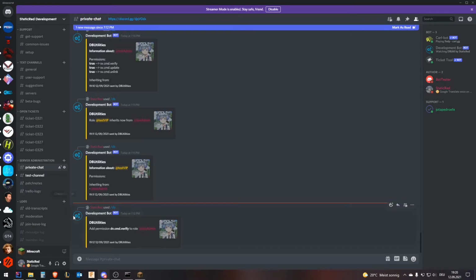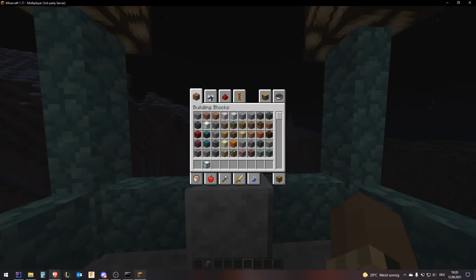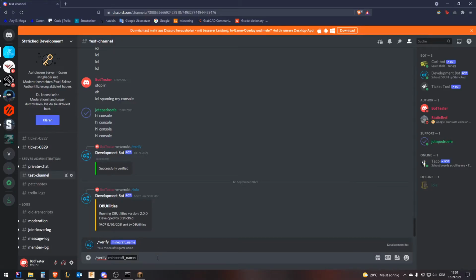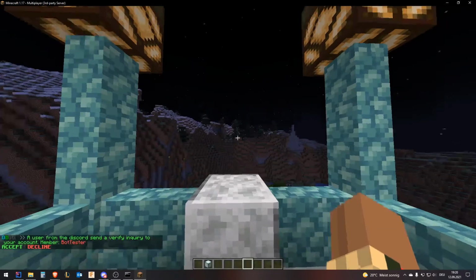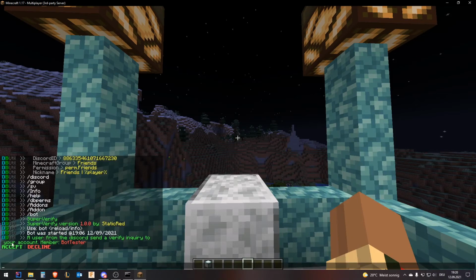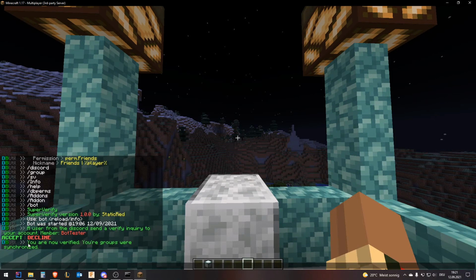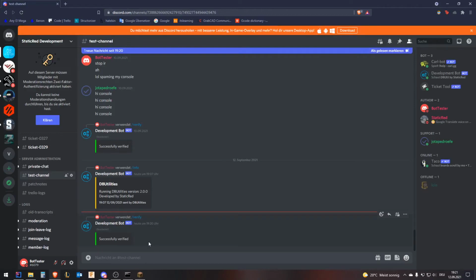Okay, now when we've done all of this, we can now verify ourselves. This is pretty easy. I will not use my own account because owner accounts won't receive any groups or name changes. So for this here, I will just do now verify static red, so my Minecraft name. Hit enter. Now we can see an inquiry was successfully sent. I can now go in game, see this little message here, click on accept, and you can now see you are now verified, your groups were synchronized.